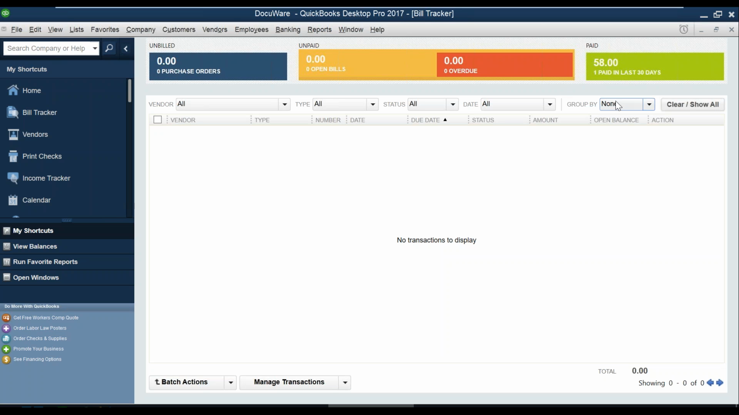I hope this demonstration has provided you with a better understanding of how DocuWare can leverage your QuickBooks investment by automatically linking your documents and eliminating your data entry. These integrations will work with DocuWare Cloud, DocuWare On-Premise, QuickBooks Hosted, and QuickBooks Desktop.